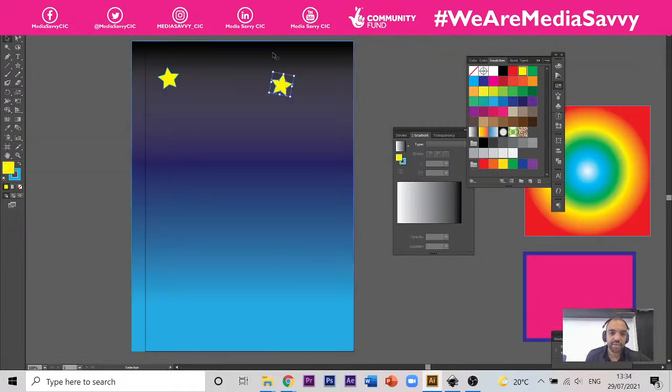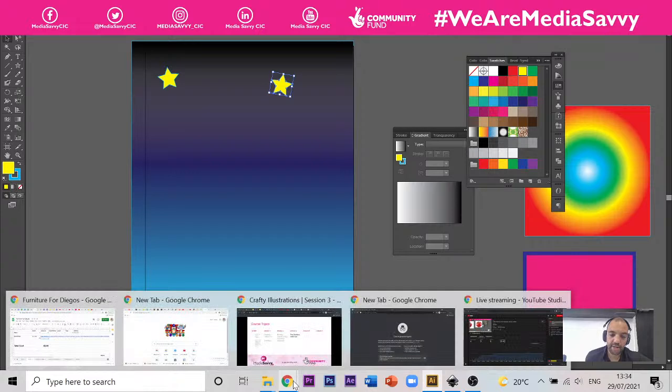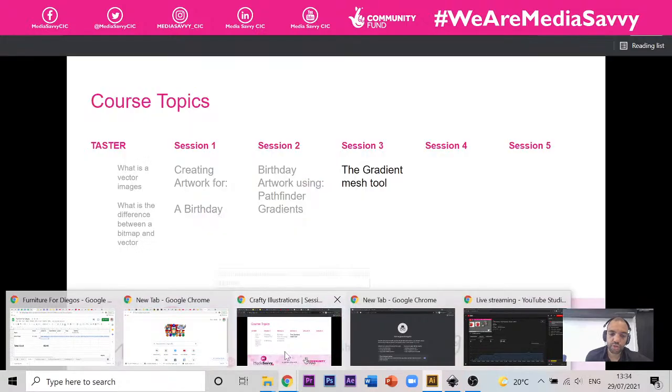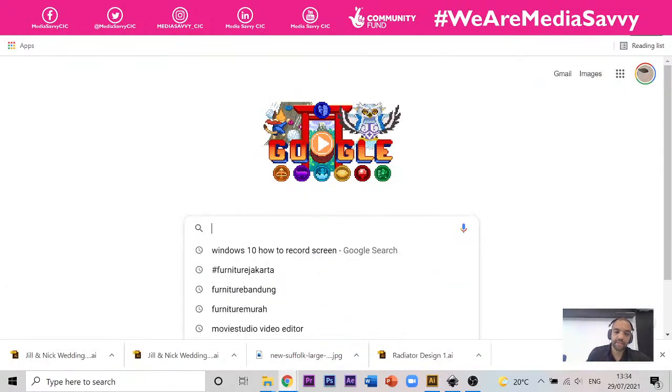So this is your linear gradient. We're going to now look at your gradient mesh tool. Okay, so what you need to do is go to Google and type in tomato or banana, let's say, or whatever you like, a nice curvy type fruit.